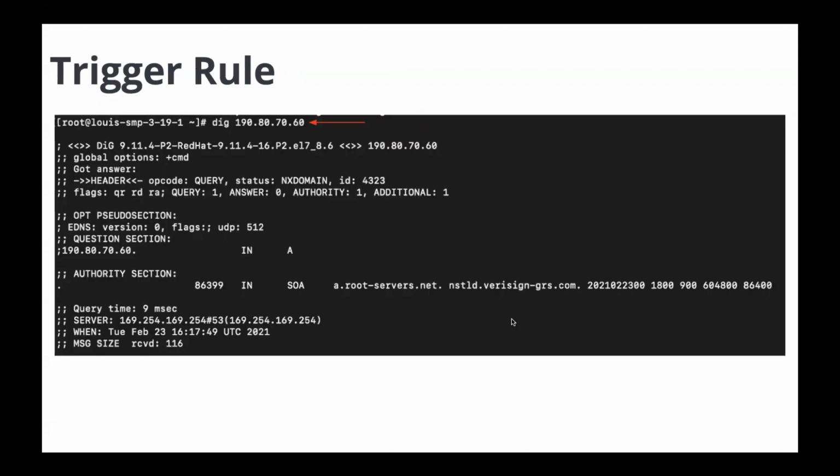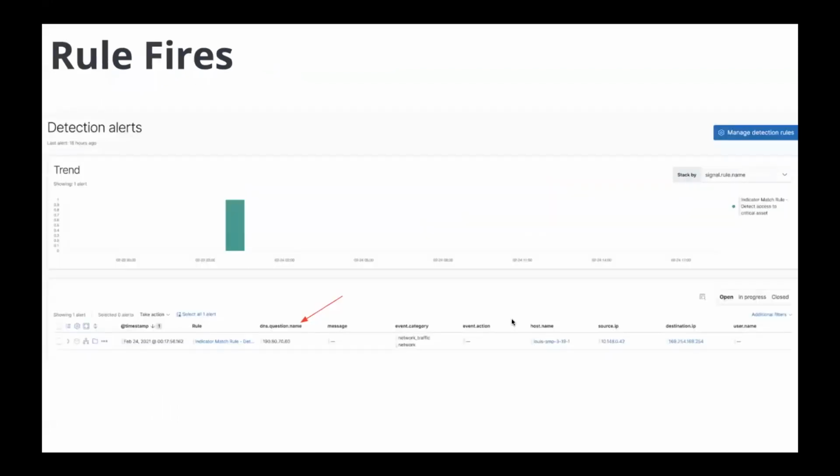Once we have the rule running, we will trigger the rule by doing a dig, basically a DNS query, using the same IP. If all goes well, the detection rule fires, and you can see over here the field that we are showing is dns.question.name. In case you are asking where the resource field is, that's because the resource field is not part of the ECS format, so it's not able to be passed out here. Instead we are using dns.question.name, which is part of the ECS format.